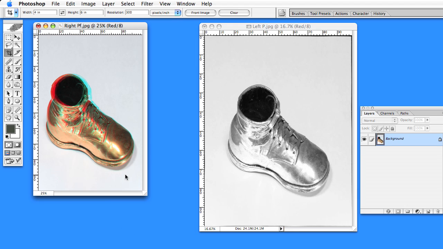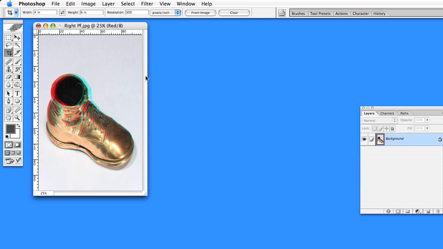And there's my finished Phantogram. Don't need this anymore. And you can just save that and print it.